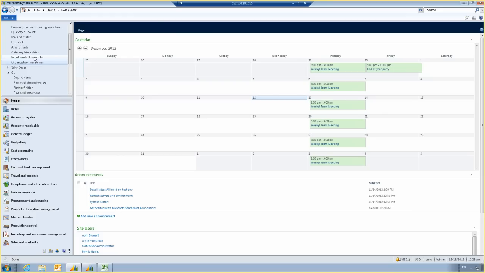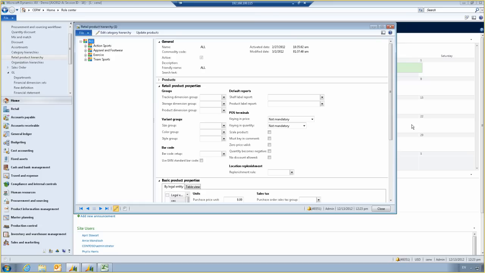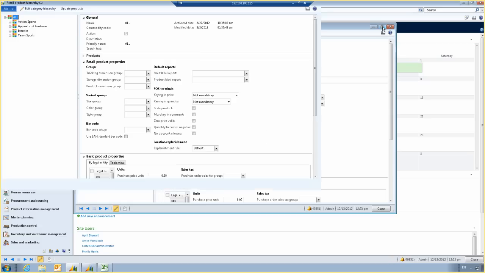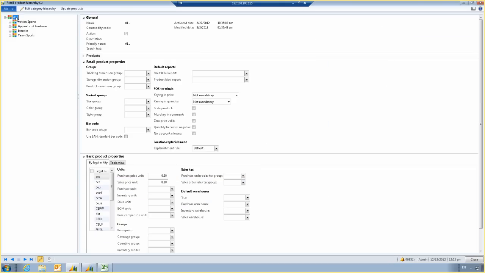Now, the category management in Microsoft Dynamics AX allows you to group your products into a tree structure, which allows you to base your pricing and discounts on quite easily. It's also quite useful for reporting purposes as well. So, for example, if we were to open up our retail product hierarchy, we can see we've got a tree structure that looks something similar to this. So we've got our action sports and apparel and footwear, our exercise and our team sports. And within each of those nodes, we've got subnodes that allow us to group our products into various levels.